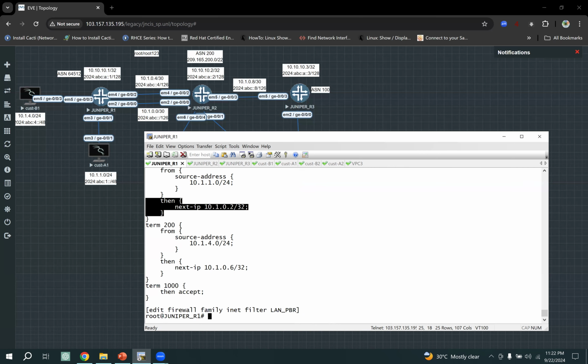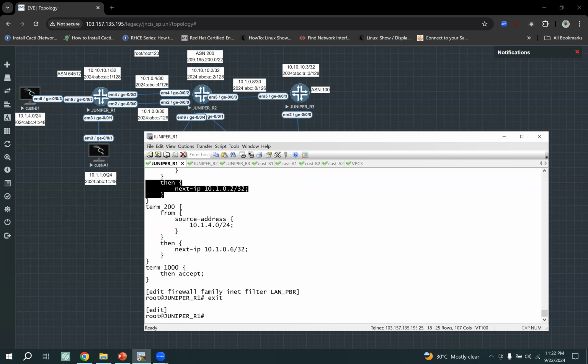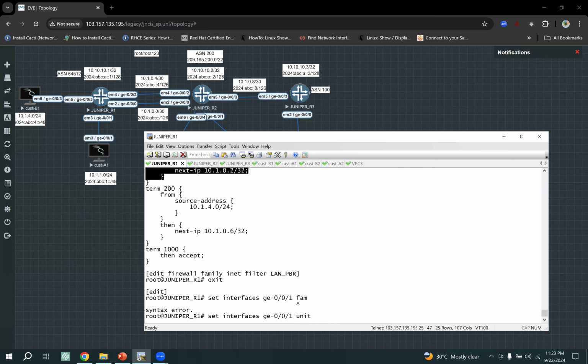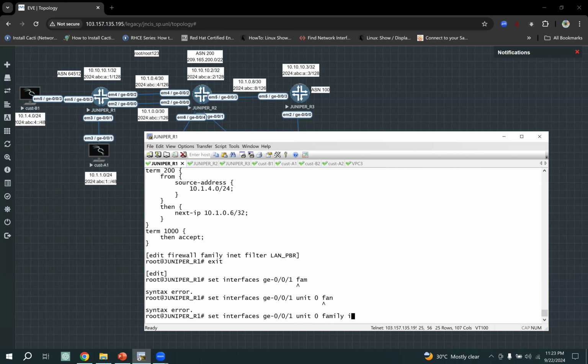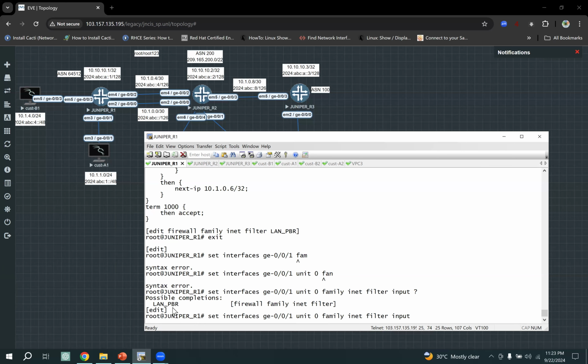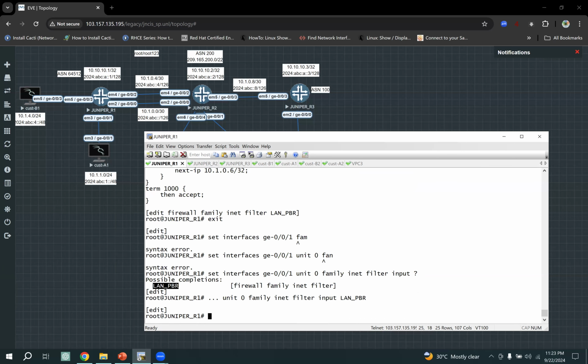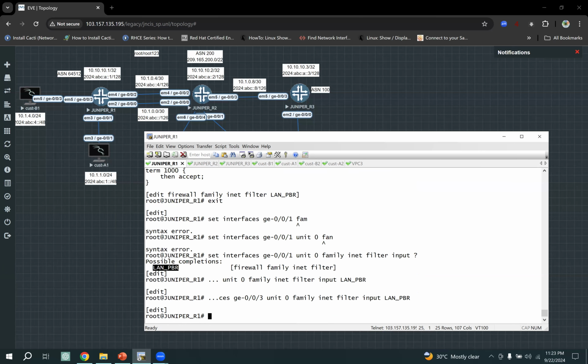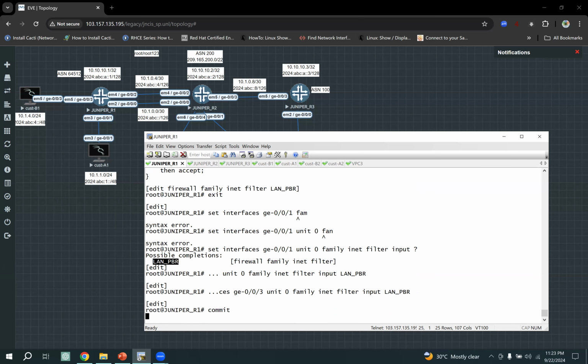Okay. And set this filter on the LAN interface, that means the incoming interface. Set interface ge-0/0/1 unit 0 family inet filter input, and say here the filter is this. And another interface is 3. So comment this one.